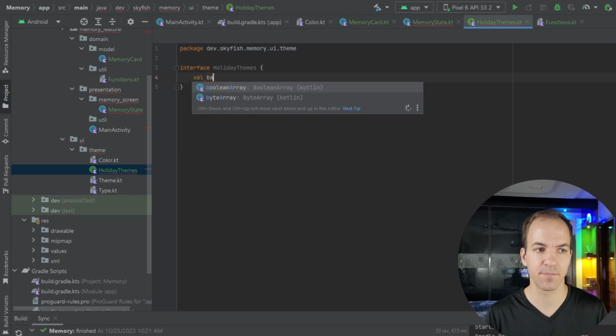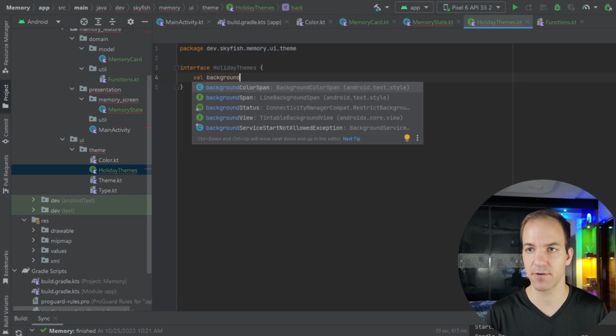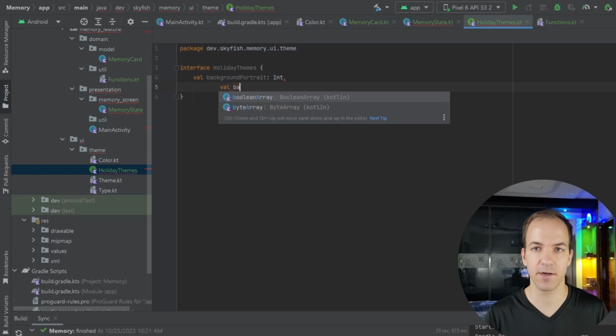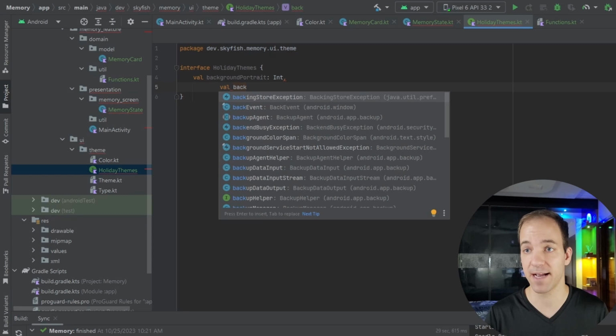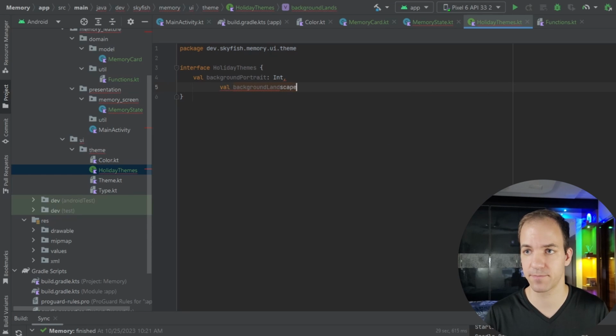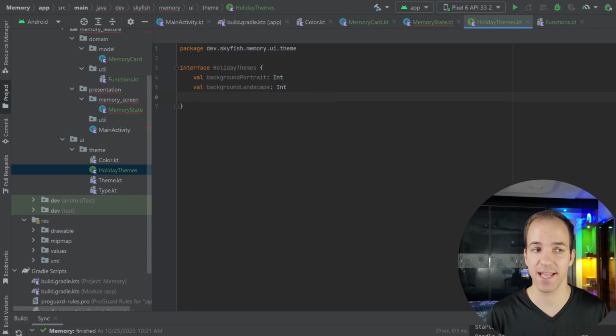So val, we're going to say background portrait, and that's going to be an int. Then we say val, we need our background for the landscape. Background landscape, which is also going to be an int. And then, whoops, we don't need commas after here. This is an interface, not a data class. So we've got the background for the portrait and landscape.